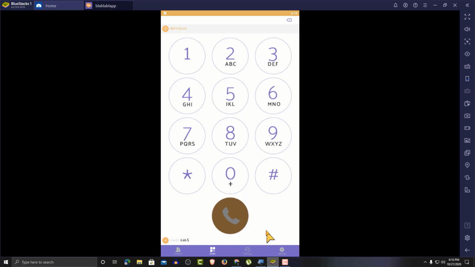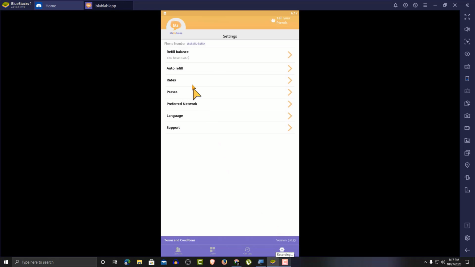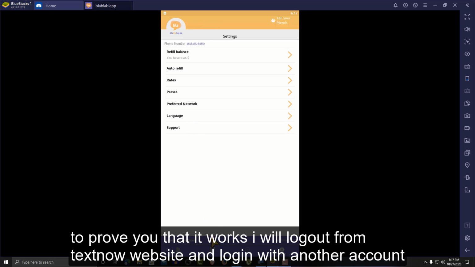You can see this is call log, and you can see your refill balance, auto refill, preferred network, language, supports, rates, and settings.